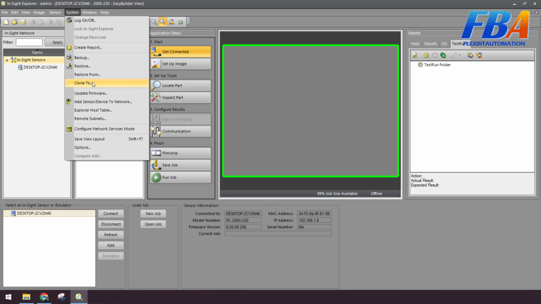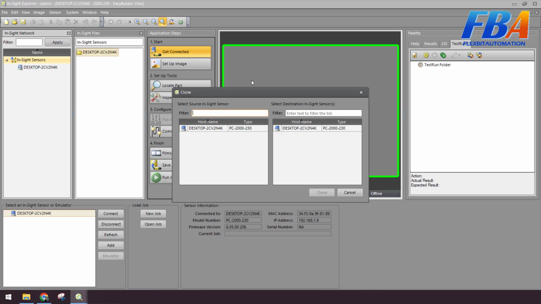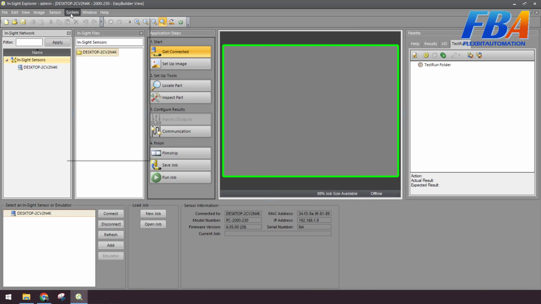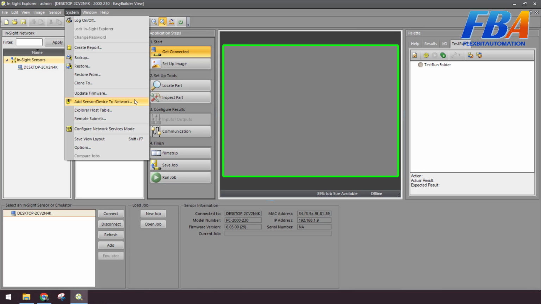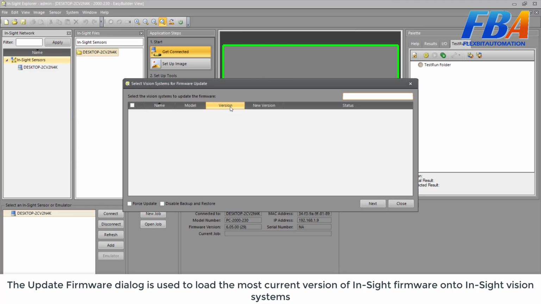The clone dialog allows you to mimic the job and image data, as well as the most vision system settings, from a source vision system to one or more destination vision systems. Here. The update firmware dialog is used to load the most current version of the In-Sight firmware onto the In-Sight vision system.